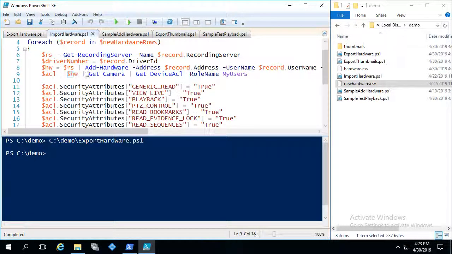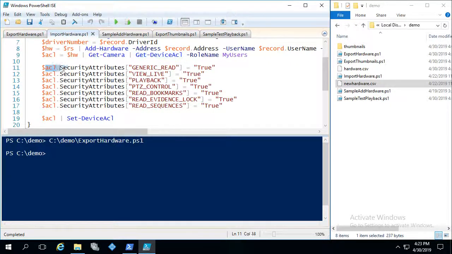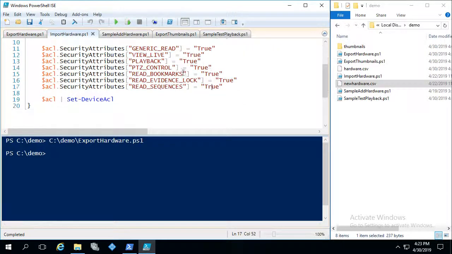I'm passing the new hardware into the get camera command to get all of the camera channels from the hardware that was added, and then getting the ACL, or the access control, getting the permissions for the my users role for that device. And then I'm going through the permissions and setting these attributes to true. And then I'm sending the updated ACL back to the camera to set the properties.